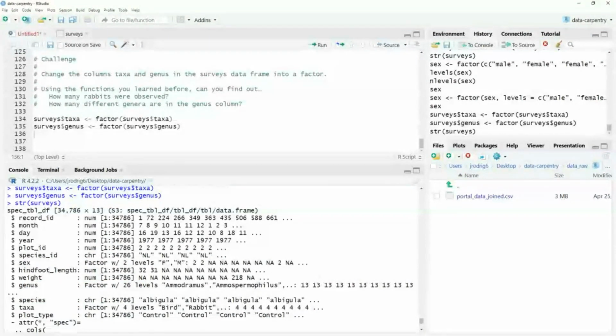Also, the questions are how many different genera are in the genus column. Checking that, we can answer that we have 26 levels, so 26 different genera.